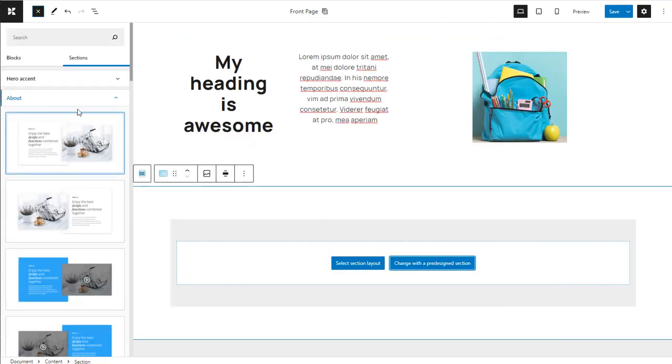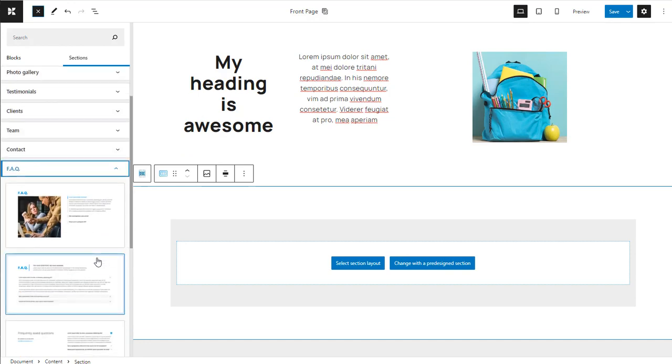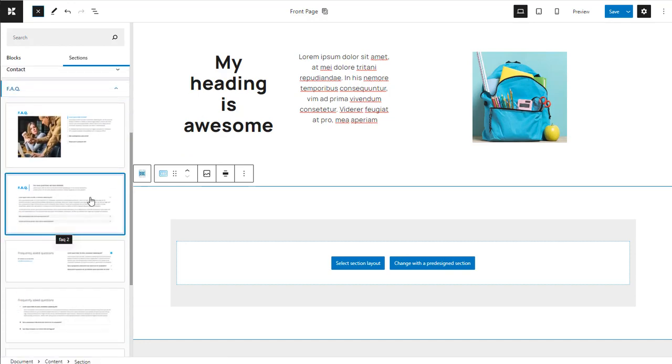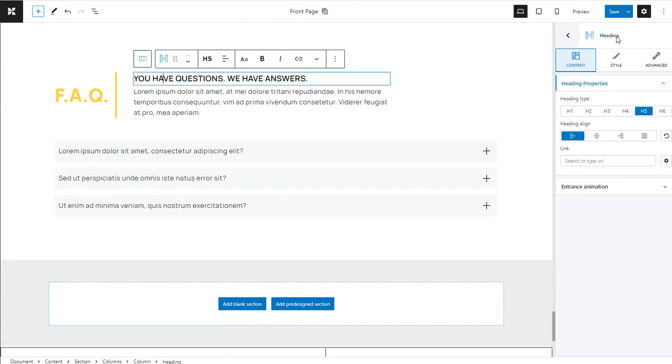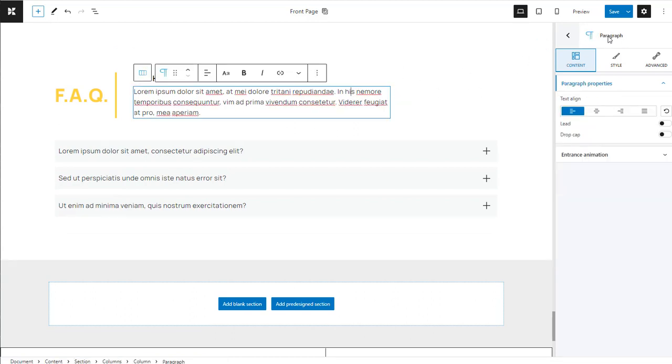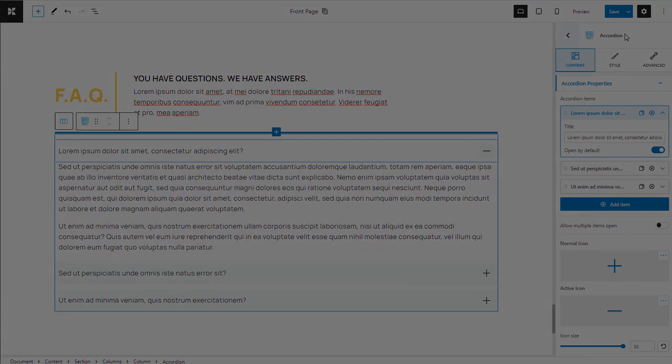Kubio comes packed with more than 100 sections across various topics: about, team, portfolio, and many more. Such a section is actually made from a combination of blocks. You might have paragraphs, headings, buttons, images, and other. Every block can be edited separately using the block editing panel.